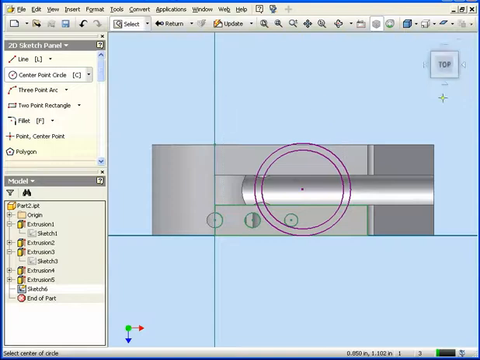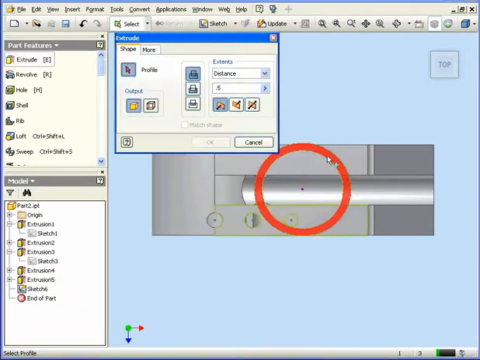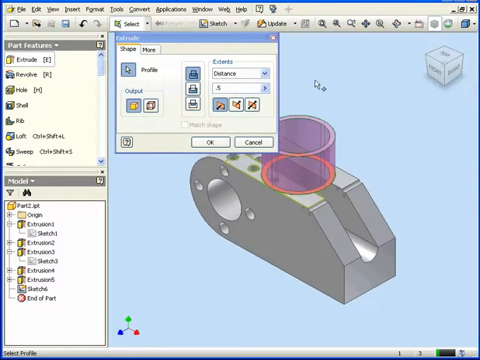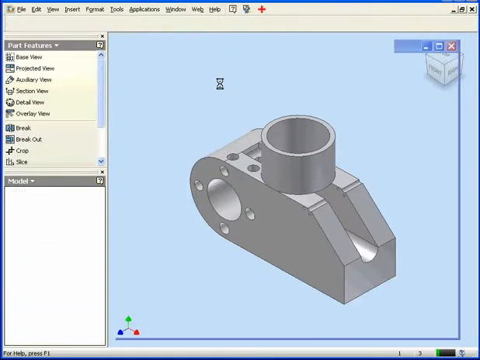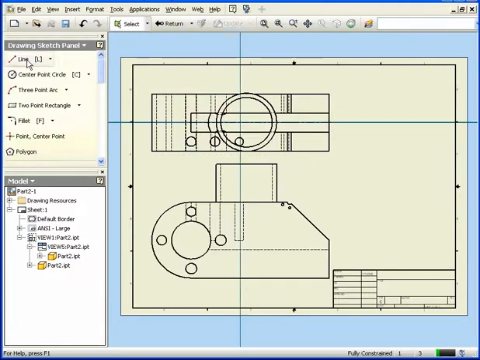Exit the sketch, click Return. And activate the Extrude tool. OK. Select Window, back to our drawing. Let's take the top view and select the sketch.